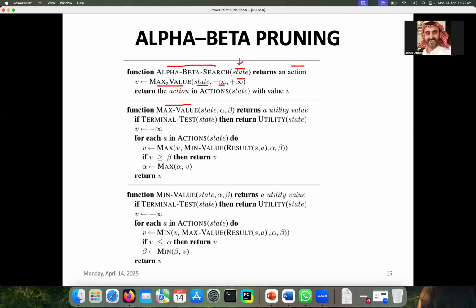Okay. So here we are calling this max value function with these arguments, as I explained earlier: this is the state that you are passing, this is the value of alpha and the value of beta. When you call this max value function, it will calculate everything and return some value. That value will be assigned to this variable v, and then return the actions into state with value v. So this v we are using here.